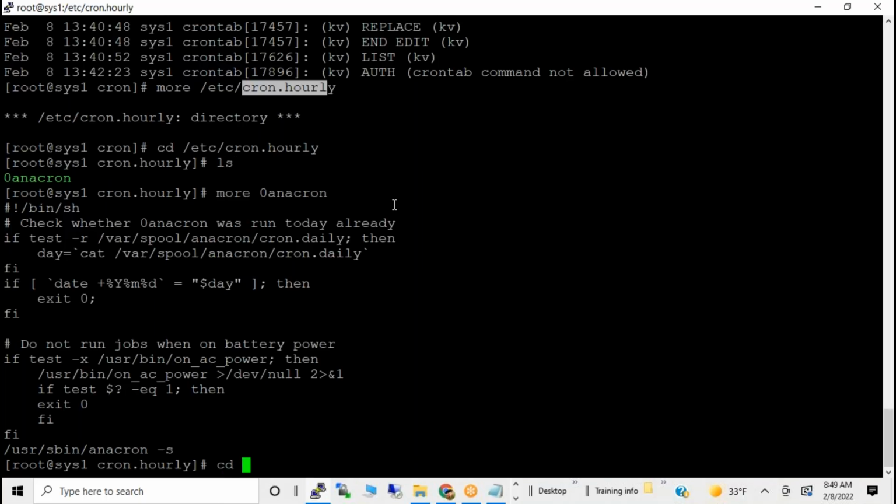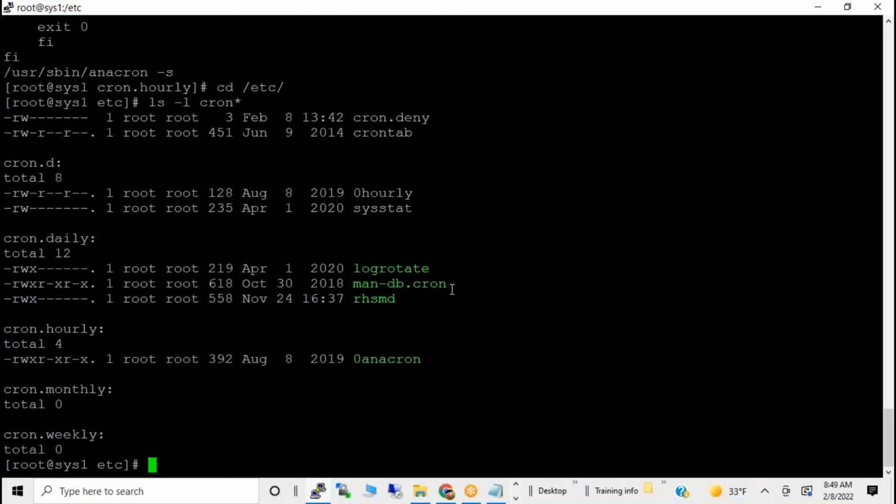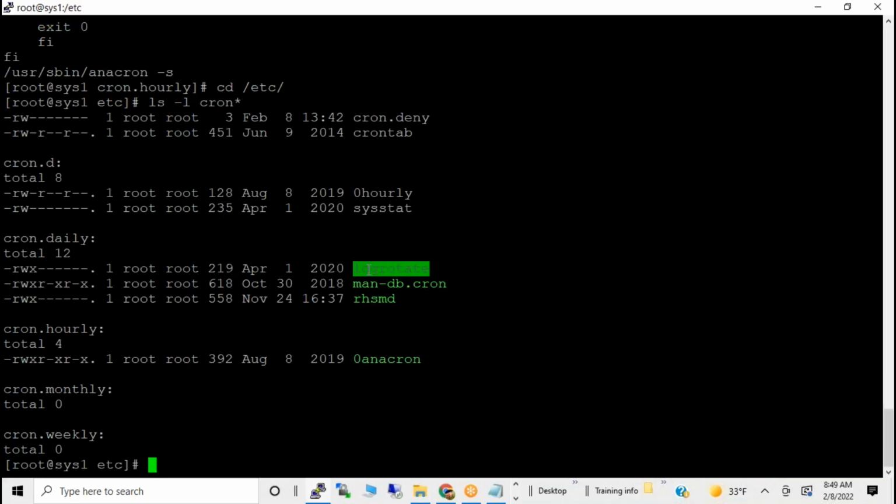Some options, like if you go to /etc and run ls -l cron*, it will give you all the cron related items, like rotate and some daemons. Some processes are running here, like cron.deny. These are the main ones. Logrotate is one of the most important scripts, and this is rhsm. This is also a very important script.